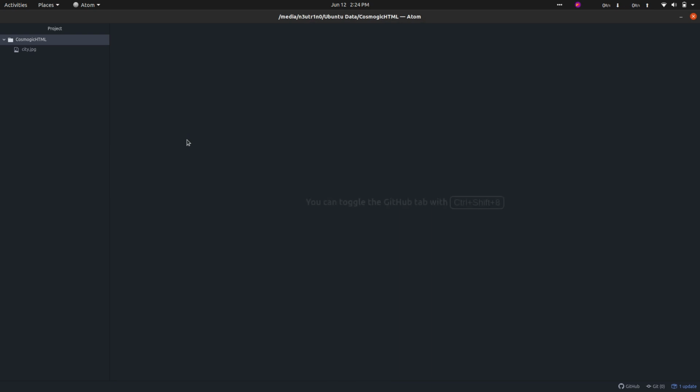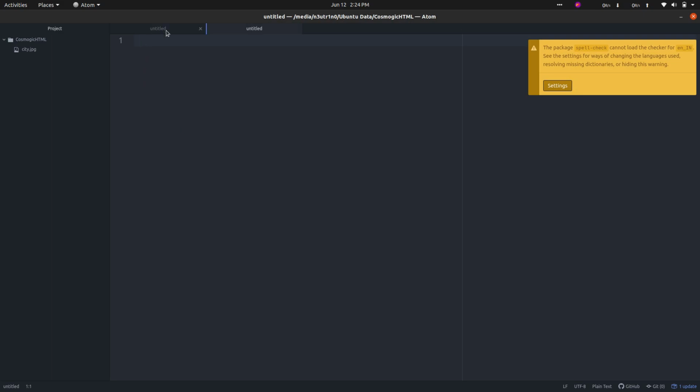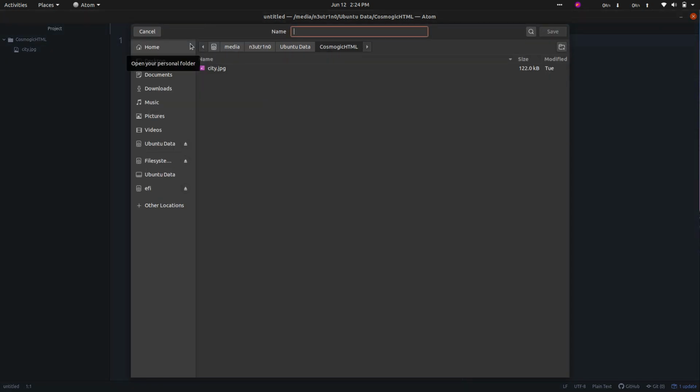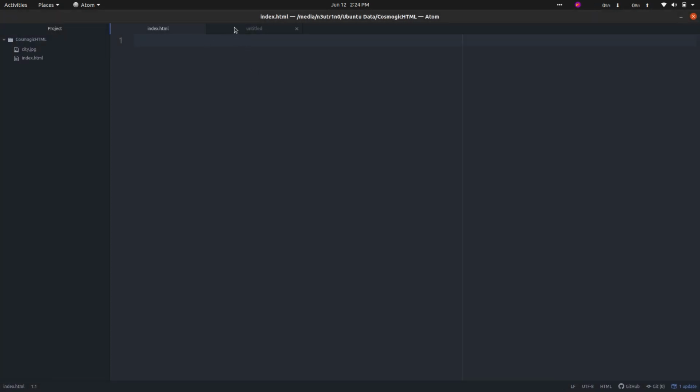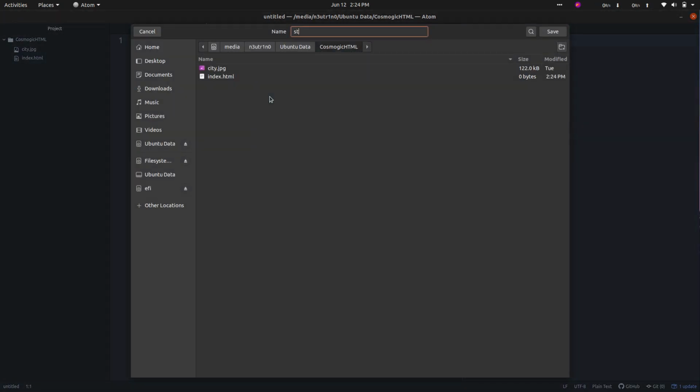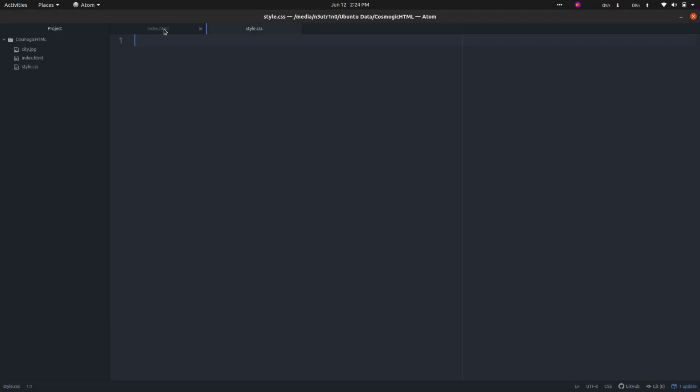So let us start with the 2 files creation, and then I will tell you the basic meaning of what HTML is used for and how it is working. Create 2 files and now save the first one called index.html, and the second one with style.css. So we have created 2 files.